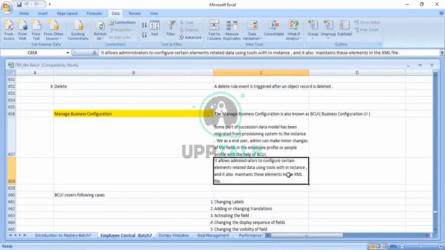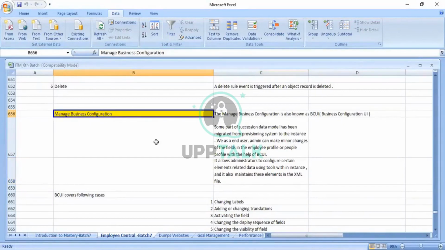Rather than going and maintaining or making the changes from the XML, we can make the changes from the instance also with the help of this tool, because this tool lies within the instance, the front-end system.